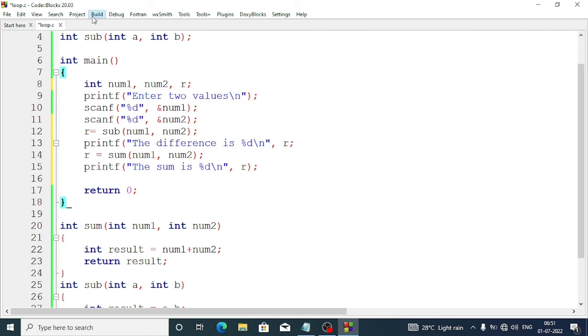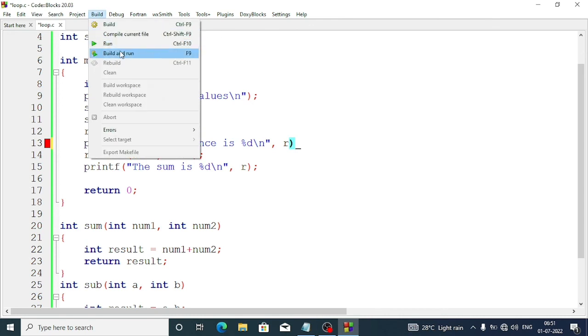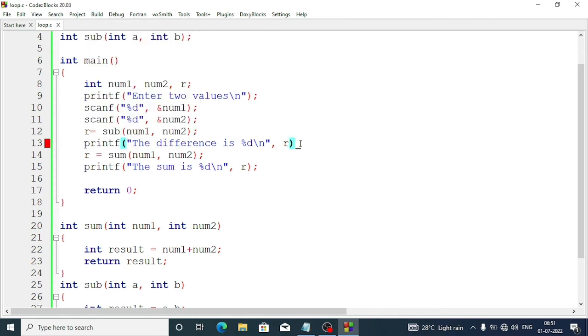Now will it work? Let's see. Bracket not closed. Okay. Semicolon missing again.